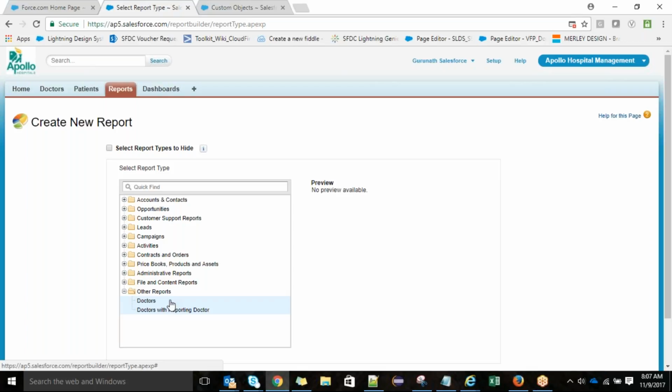Which object information you are trying to pull onto your report, that is the report type. Then how your information looks, in the sense of the type of the report.